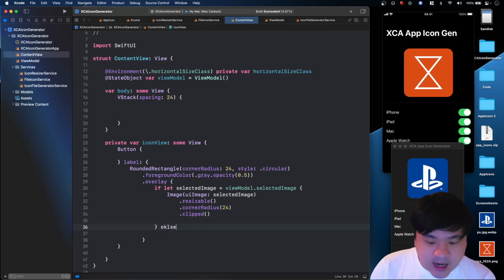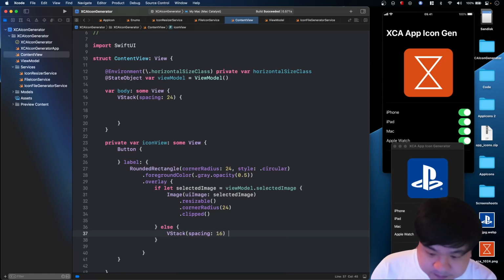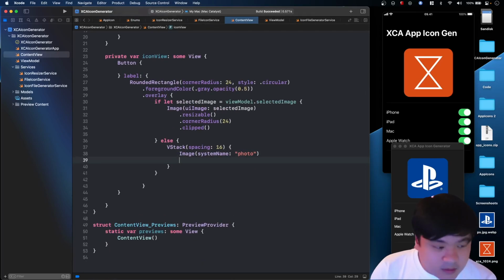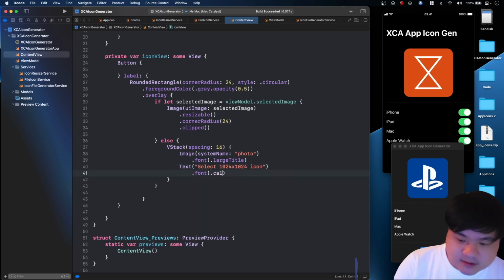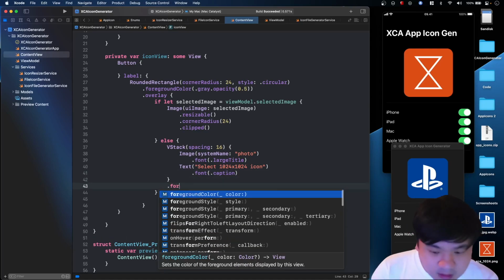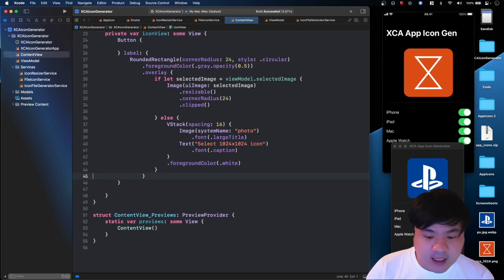Okay, and then in the else block, we're going to just show a text telling the user to add the image, and let's provide a system name of photo, and let's make the font large title, then add text, select icon. Let's make this clear, 100 point by 100 point square icon. Okay, and make this font caption, and let's add the foreground color white for all of these texts. Okay, now we have the rounded rectangle.